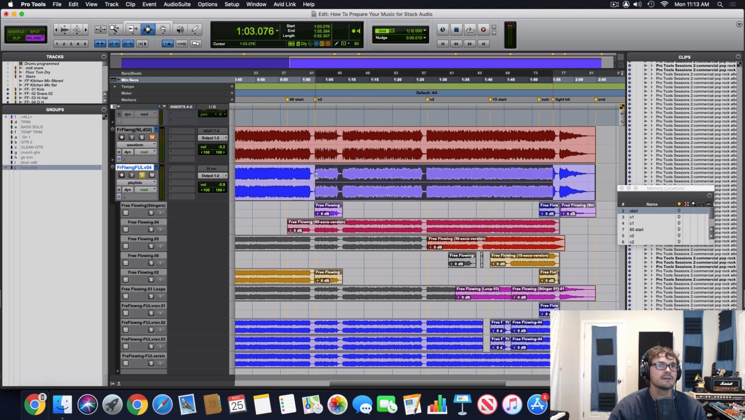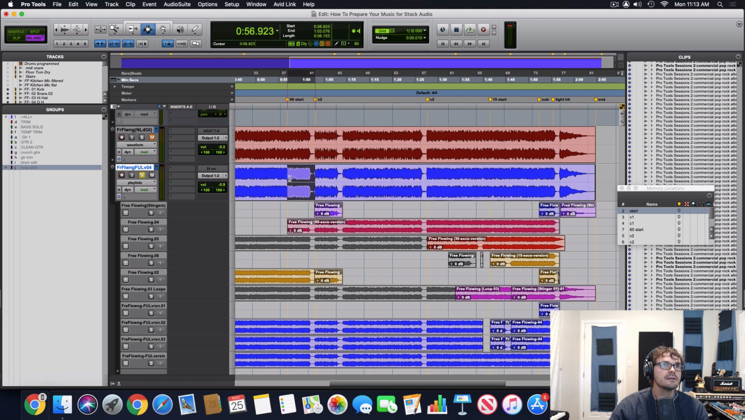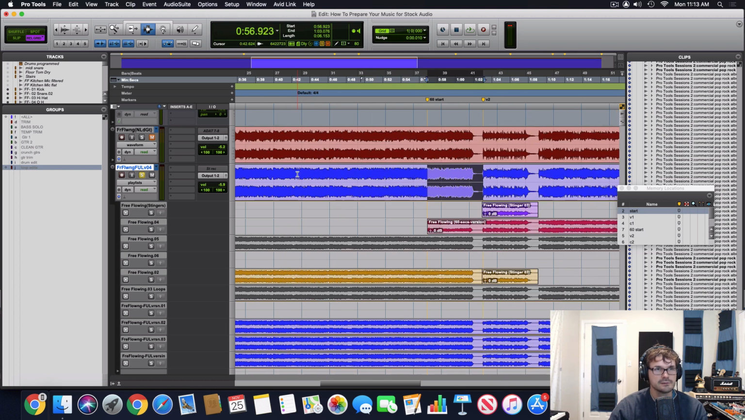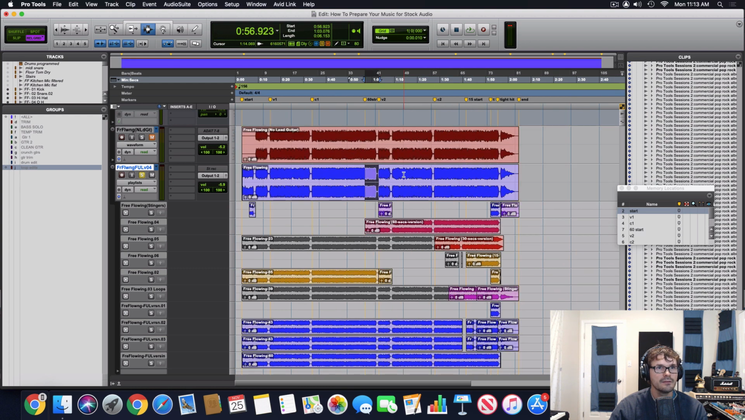Let's keep going to the beginning of the second verse. That's 52 seconds. So that's pretty close. We just need a little bit more. So we need like 4 more bars or so. So I think I could tack on the intro to the rest of the song.